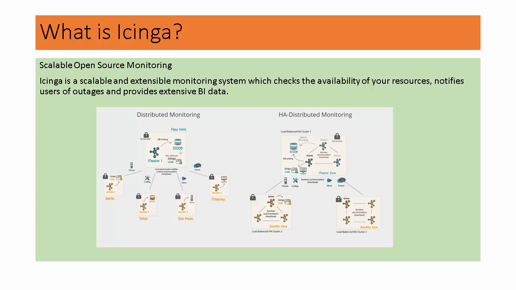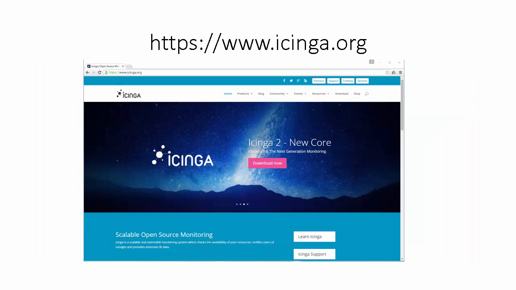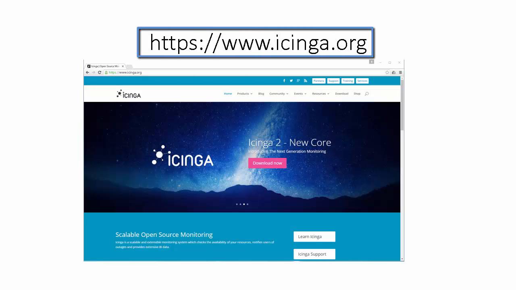What is Icinga? Icinga is a scalable and extensible monitoring system which checks the availability of your resources, notifies users of outages and provides extensive BI data. Icinga is a fork of Nagios, which means you get all the features of Nagios plus more awesome features, like high availability clusters and distributed monitoring. Did I mention Icinga is open source and is completely free? Please visit www.icinga.org to learn more about Icinga and its features.